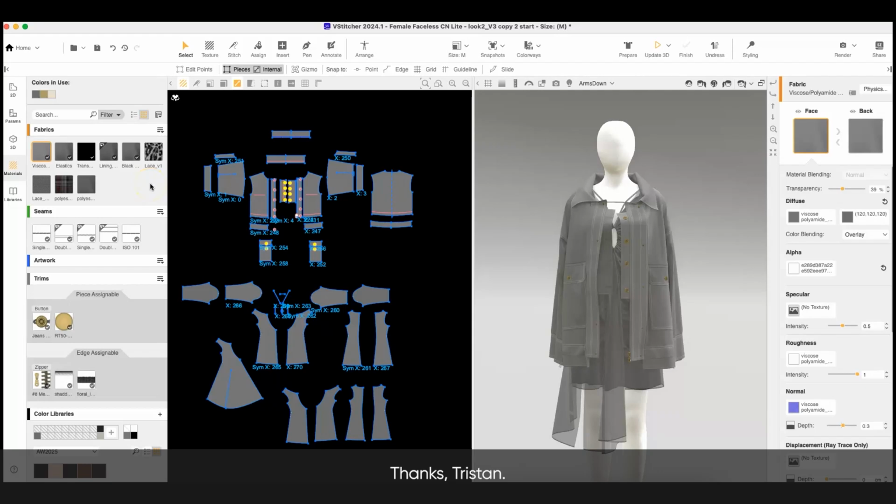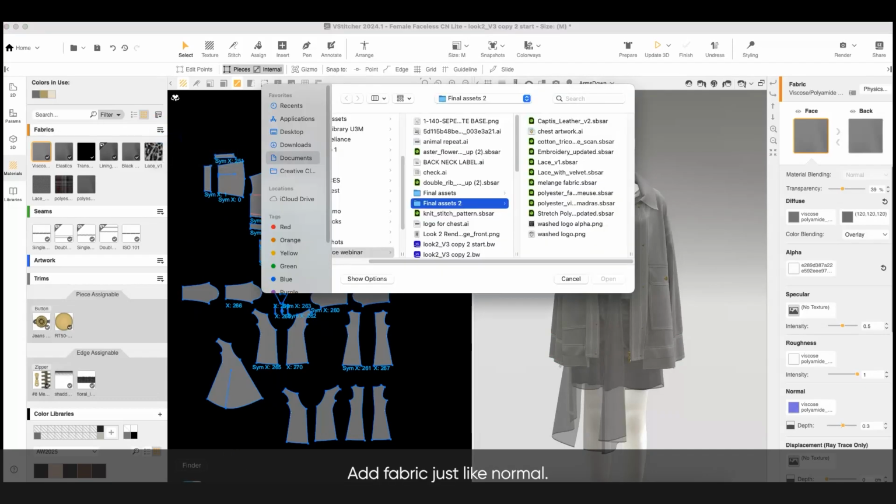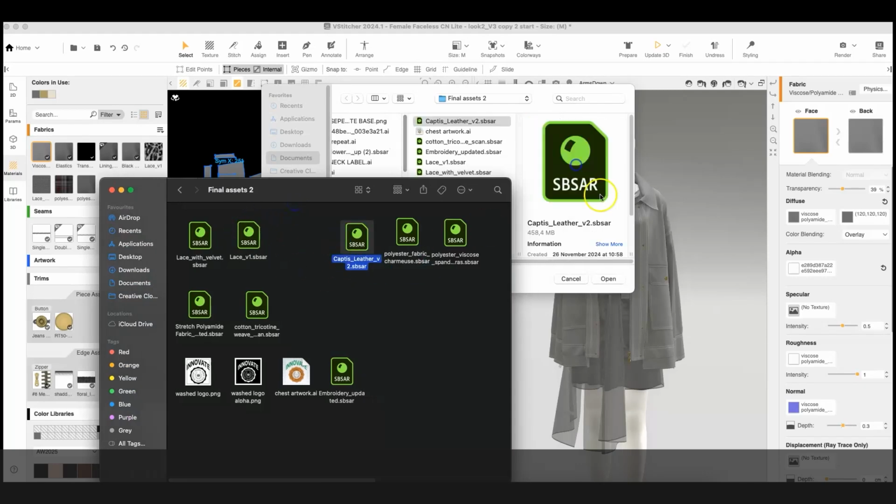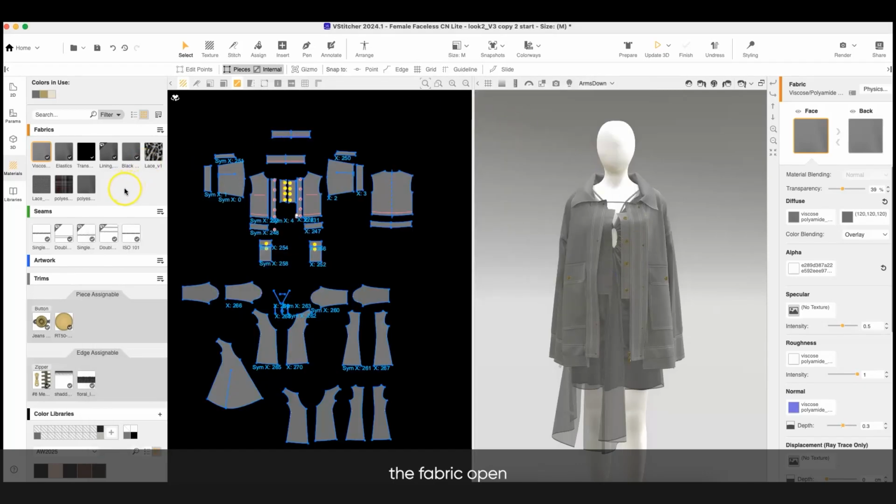Thanks, Tristan. Let's open up our first outfit we're going to be working on. These files and assets are all available for download for you to work on alongside or test after the webinar in your own time. We're going to begin by adding in the asset we have just created in Substance. We do this by selecting the drop-down menu on the fabrics, add fabric just like normal, and you can see I can just select a fabric, open, and it will open in exactly the same way as normal.